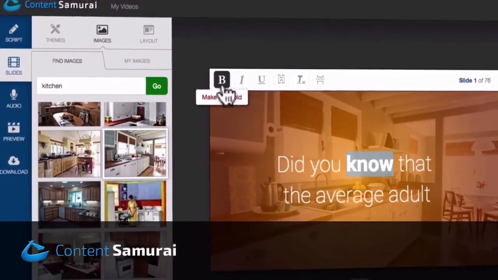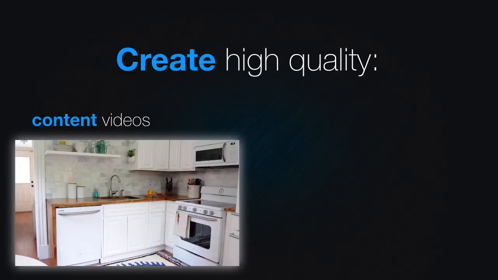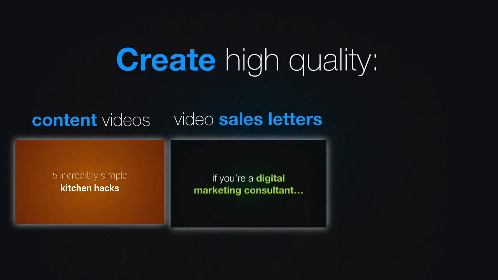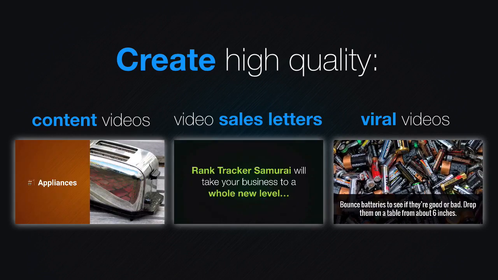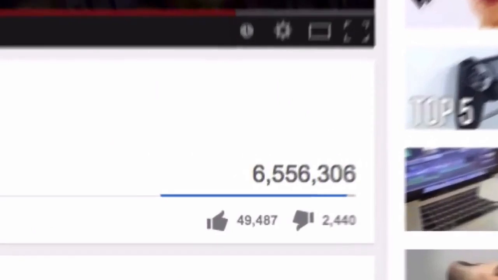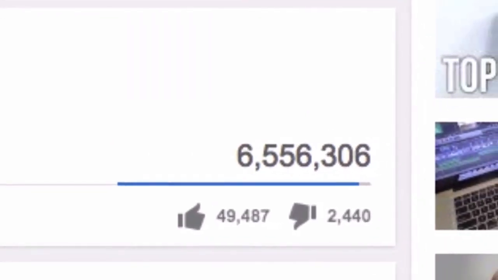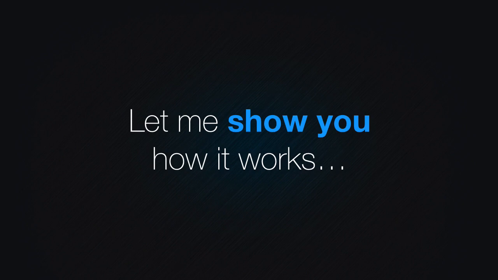Content Samurai is an intelligent web-based video creation system that allows you to produce high-quality content videos, video sales letters, and even viral videos in minutes, completely from scratch and all without you ever having to leave your web browser. Videos like this are capable of generating millions of views, killer search engine rankings, and torrents of online traffic. Let me show you how it works.